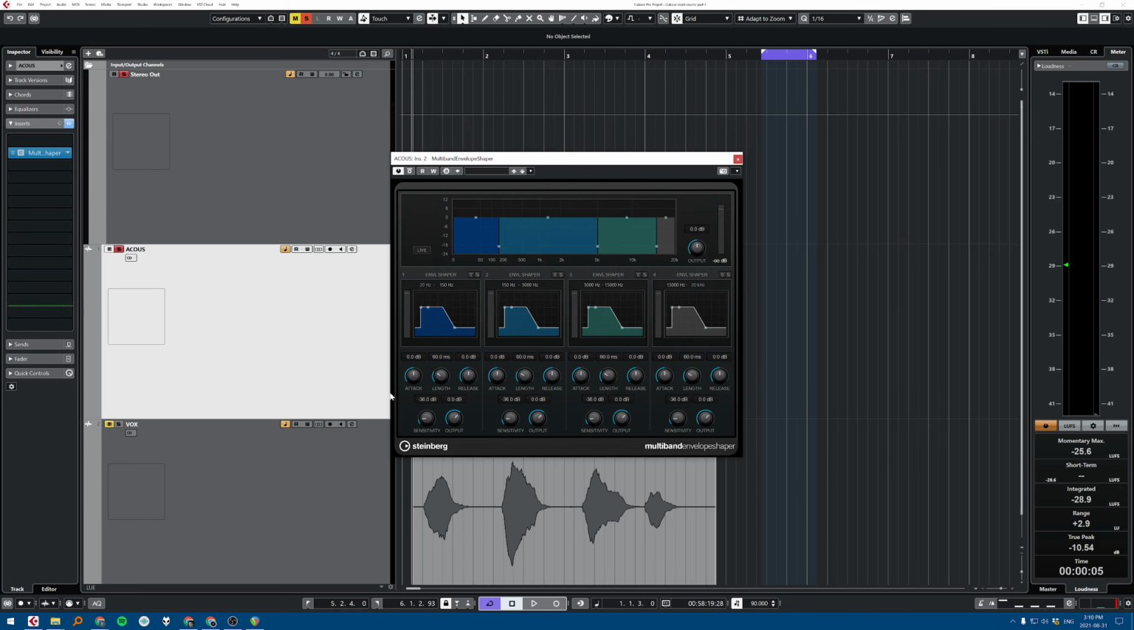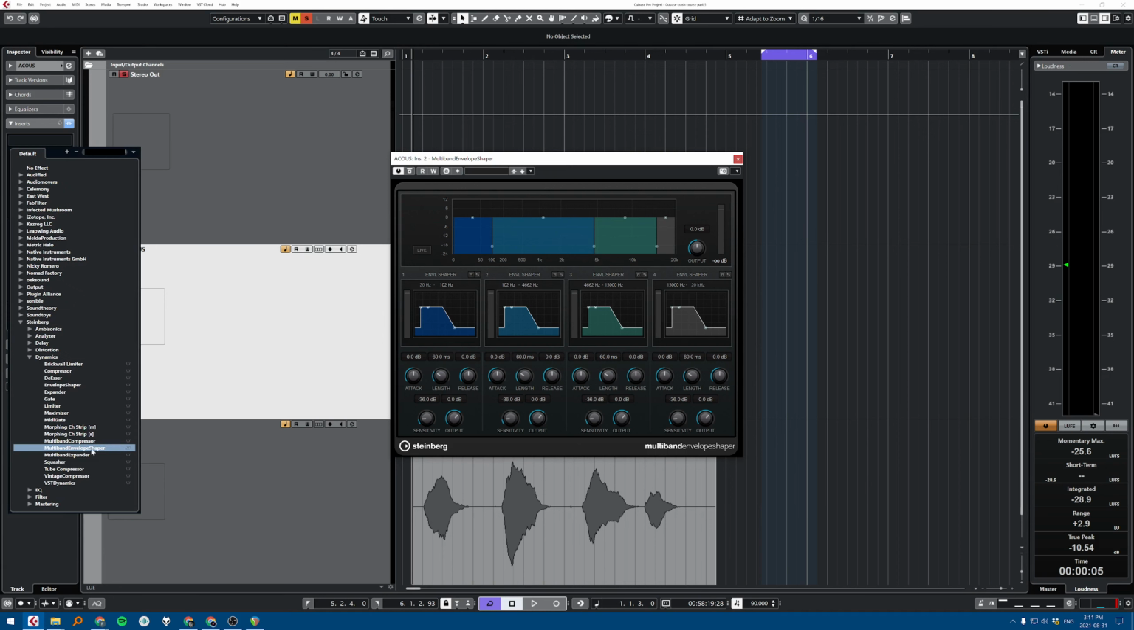Next up is dynamic envelope, multi-envelope shaper. So this is like the envelope shaper I showed you before, but it's multiband. So sometimes you want to add some punch to your kicks, but only to the lows or low mids, or you want to add some attack only to the top end. So this makes it easy, the multiband envelope shaper.